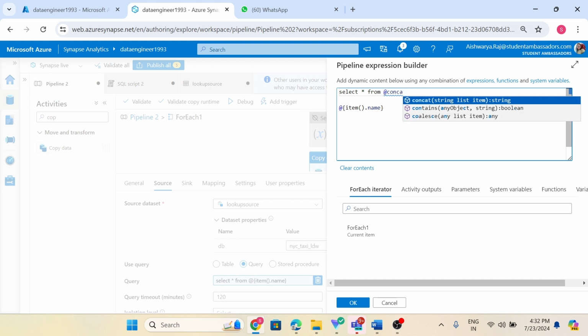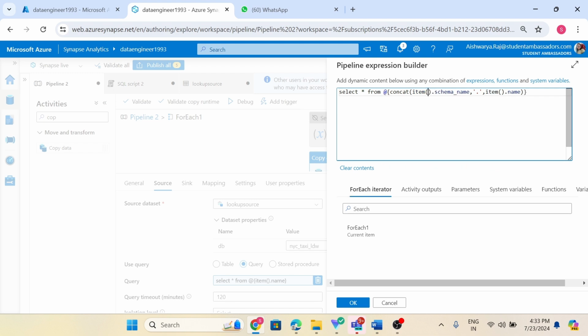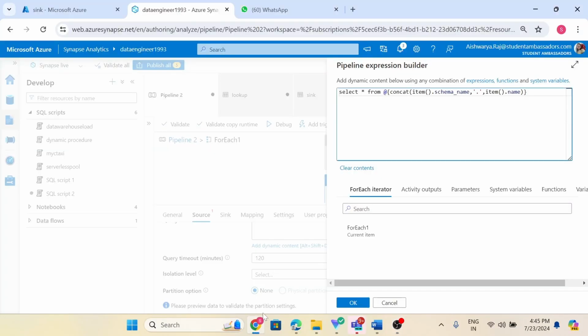Okay, at the rate concat item dot schema name, comma, item dot name. Okay, but between this we need a dot. Let's remove this. Let's see item dot schema name. Okay, now what I am doing, after giving a correct name using a concat of schema name and item dot name, I mean table name, let's click on OK.